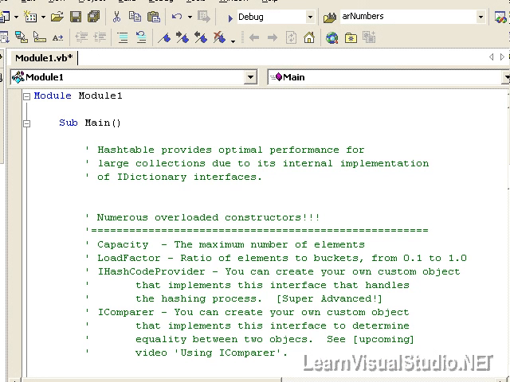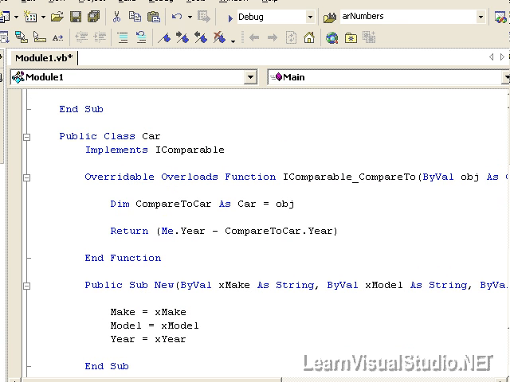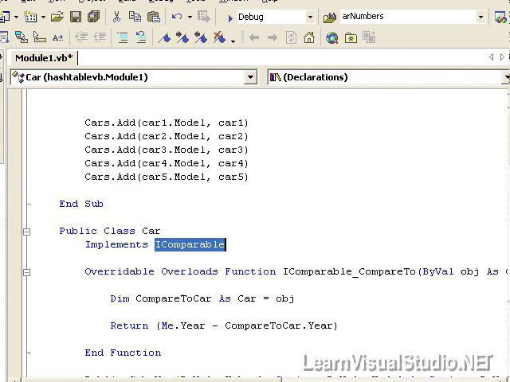To demonstrate the use of the hash table, I've created a Visual Basic Console application called HashTableVB, and I've pasted some code into it already. At the very bottom, you'll notice, if you're familiar with the rest of the videos in the series, the car class. I've left in the implementation of iComparable in the car class, although we won't need it for this video.